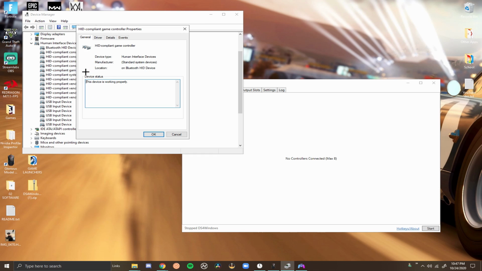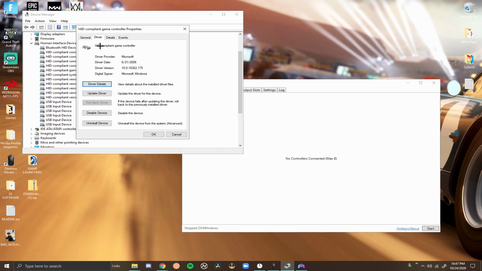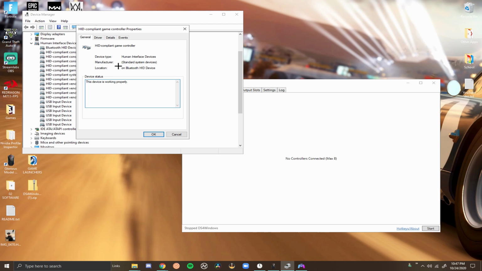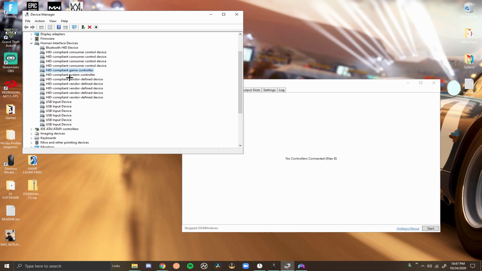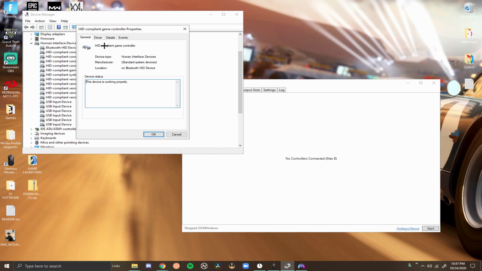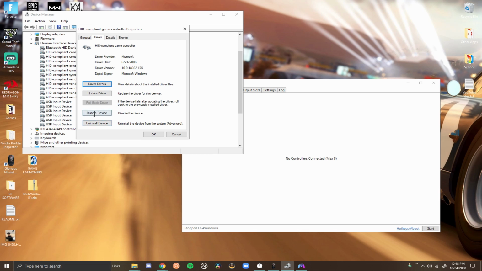So what happens if I double click on this one? It should say location on Bluetooth HID device. And it should say that it's Bluetooth, which it does. Now, if I were to go back, if I have another one here that says wired or USB or anything like that, you want to get rid of that one. In order to get rid of it, you just want to double click on it, go to driver, and then disable device. And when you disable it, if it doesn't already, you want to uninstall it too.